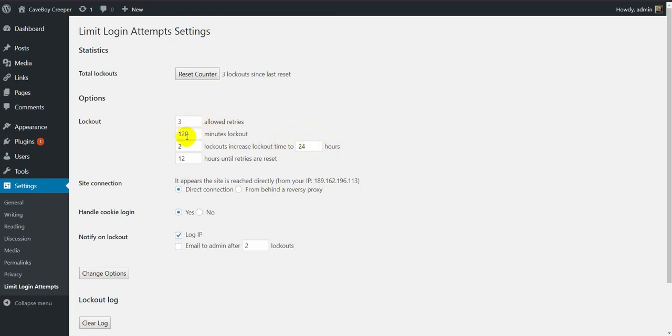You can change these to whatever you want. The lower number for allow retries and the higher number for lockout will prevent more and more people from trying to break into your site. However, if you forget your login ID, you can also lock yourself out. So just keep that in mind. And that's it. Those are all the options on the base WordPress install.